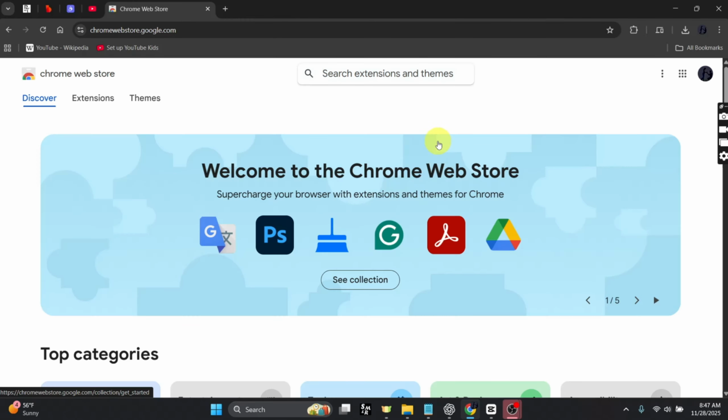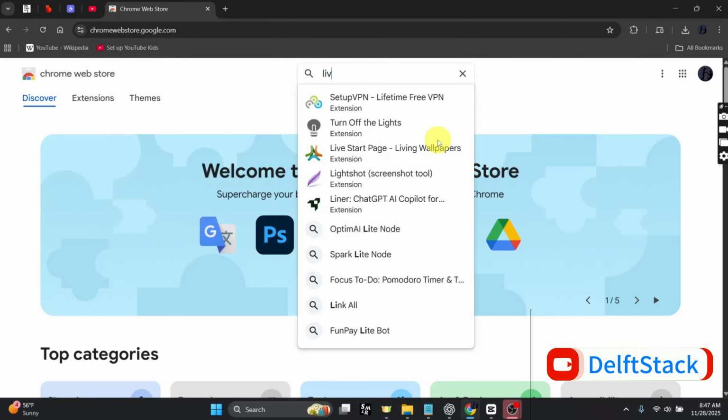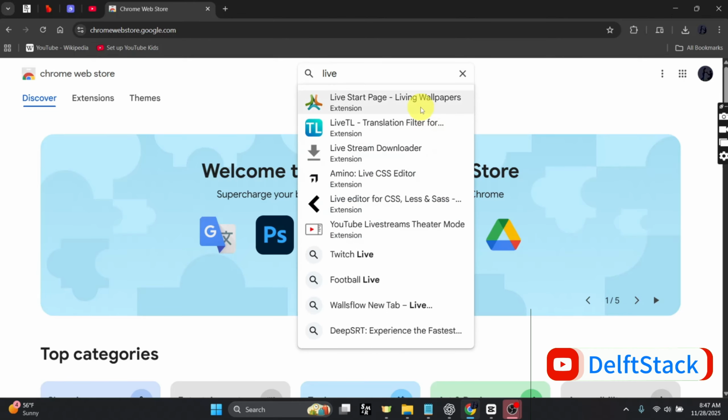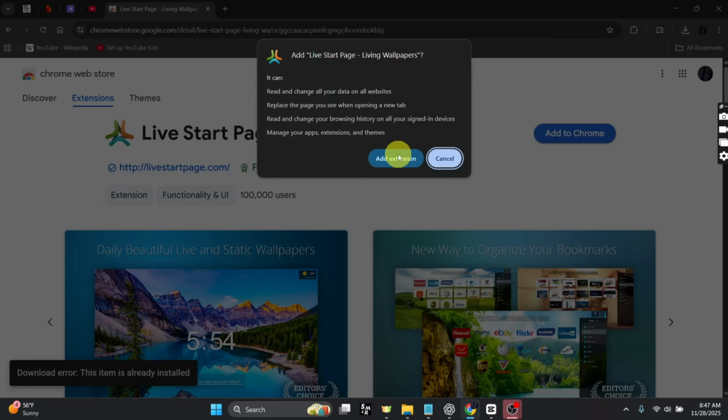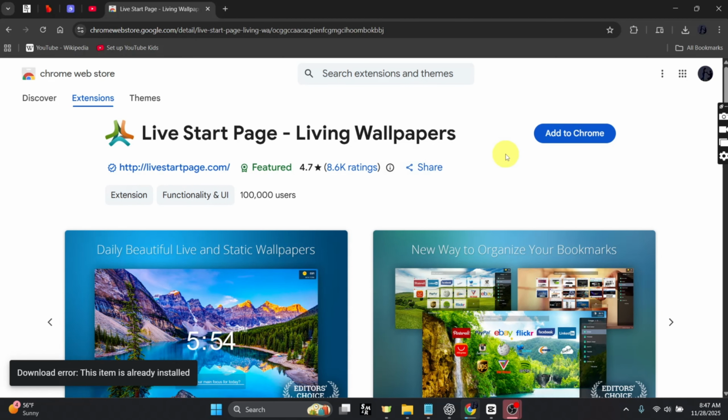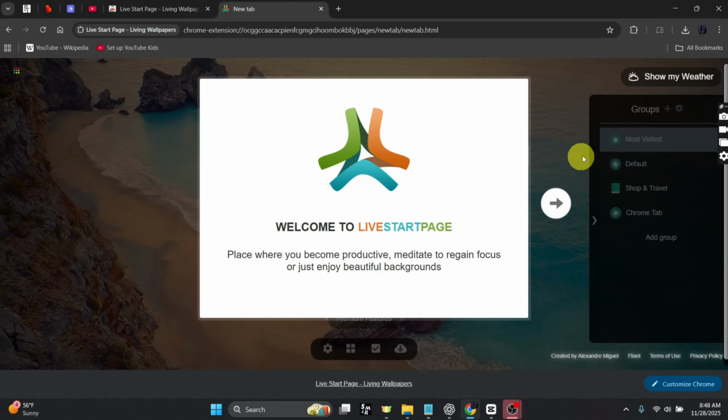Search for extensions like Live Start Page. Just click on Add to Chrome, Add Extension. After installation, just follow the setup prompts.